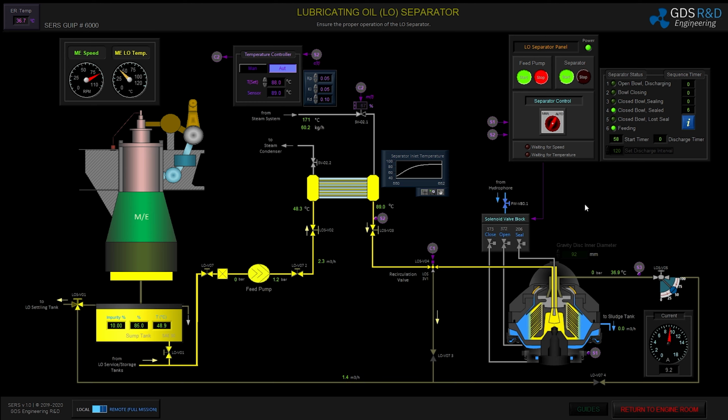Now the separator is feeding lube oil, and the correct interface is formed. I will adjust the back pressure of the separator to around 1.5 bar. I can change this pressure by adjusting the valve, and I will leave it at 1.5 bar. And now, as you can see, I am able to feed lube oil back to the main engine sump tank.